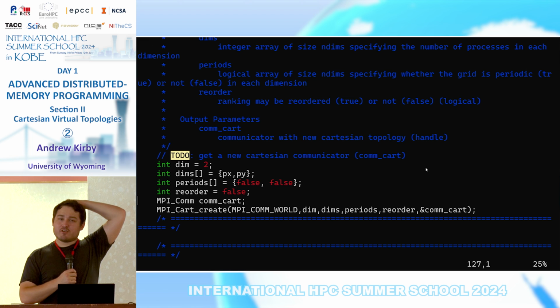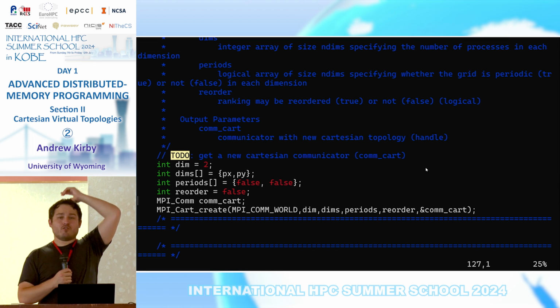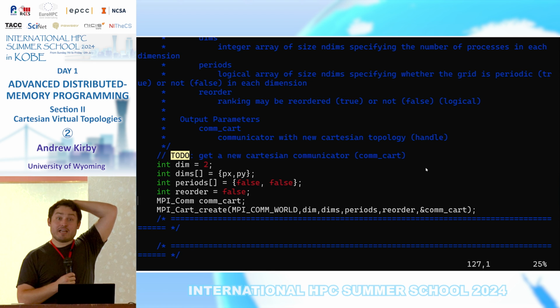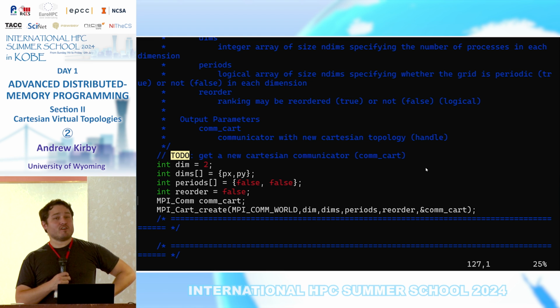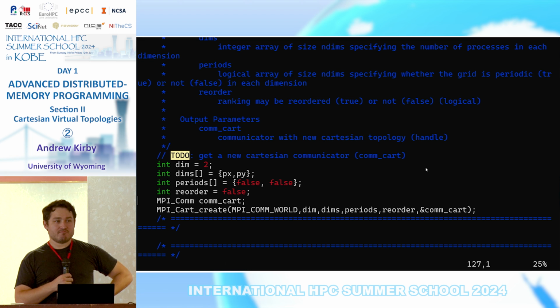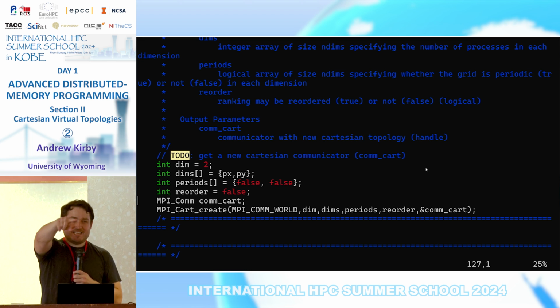But when you look at your part 2, step 2, you need to use that cart shift to know who your east, west, north, and south neighbors' ranks are. So you'll have to call cart shift. How many times do you think you'll have to call it? Yes, what's your question? Twice, oh, okay. I was like, question? No, twice, right?